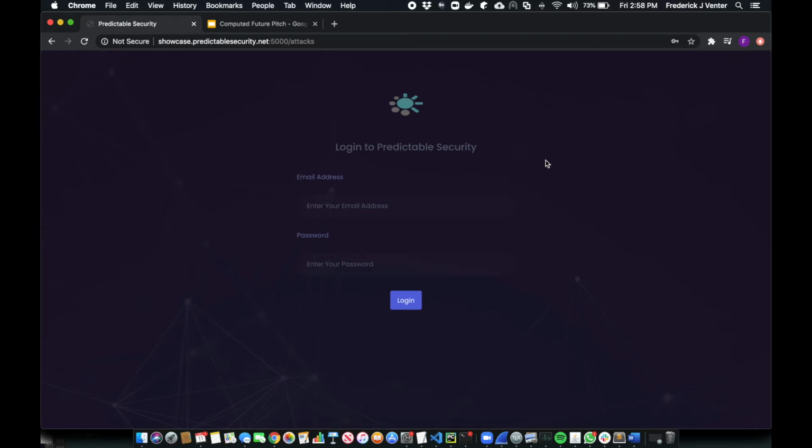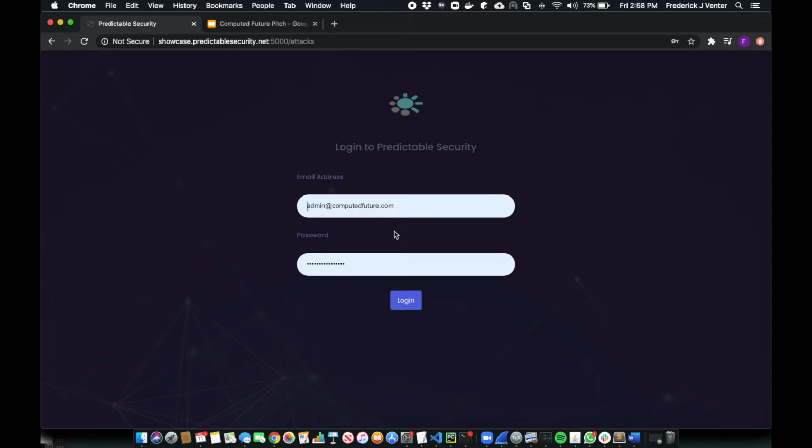And now, let me take you through a demonstration of Predictable Security, our flagship product. So what we have here is the login screen to the user interface of Predictable Security. We have built-in user management, so we can protect access to the system. So we're logging in as admin right now.